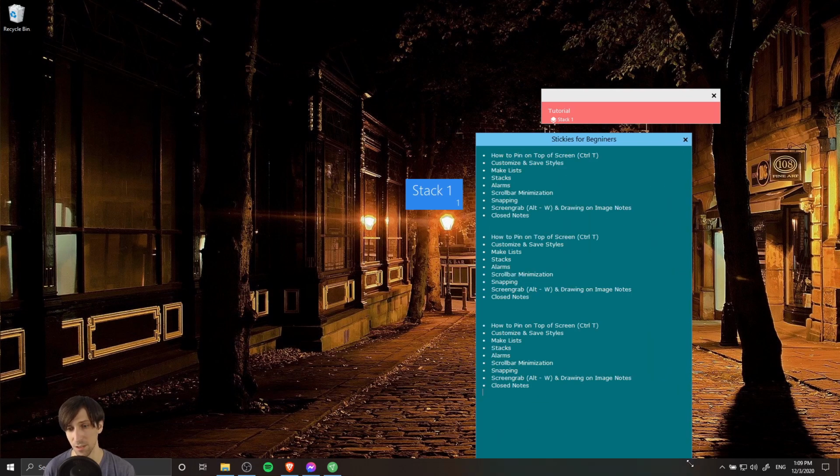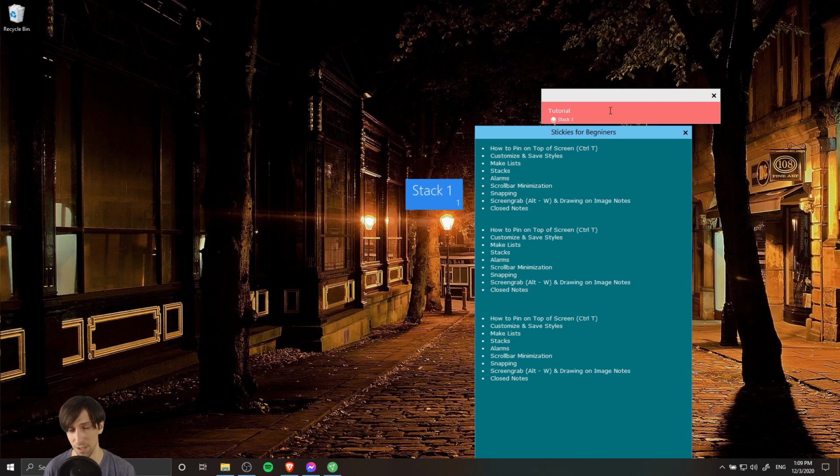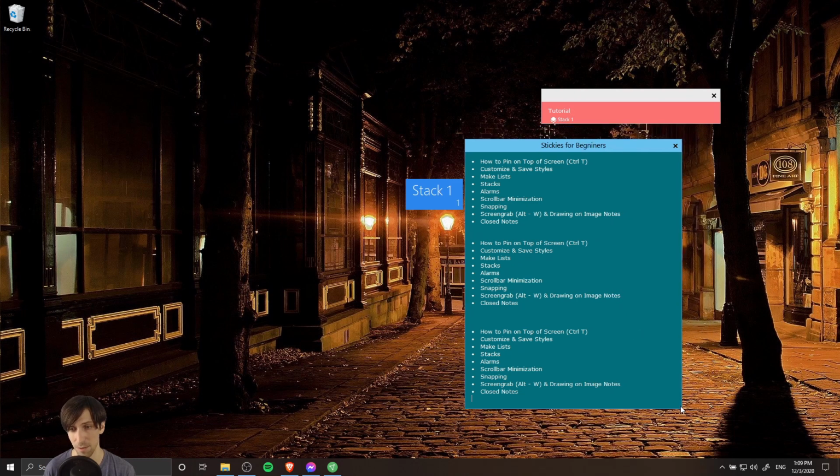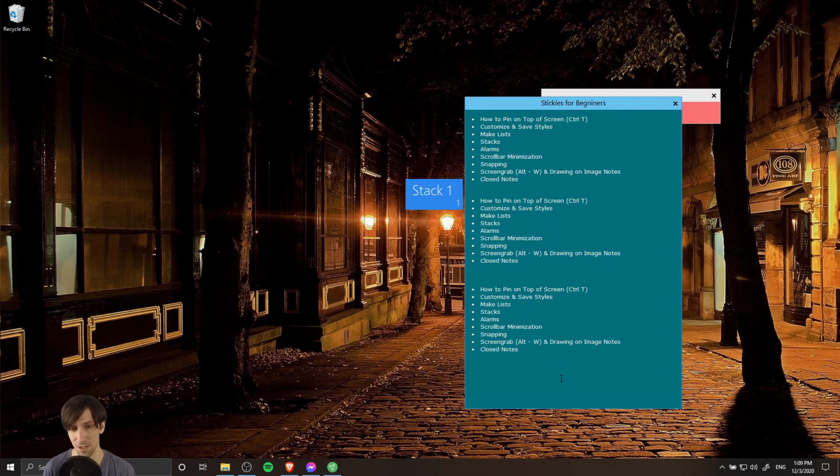Of course, we can also stretch it all the way back out again if we so desire. And if you want to get rid of the scroll bar, you can just right click and toggle scroll bar off. So now it's just going to be showing the full size of the note again. So if I hit enter, it just increases the size of the note.